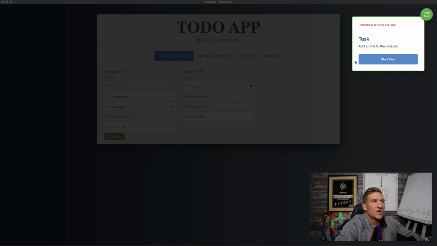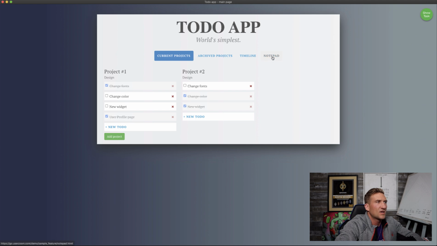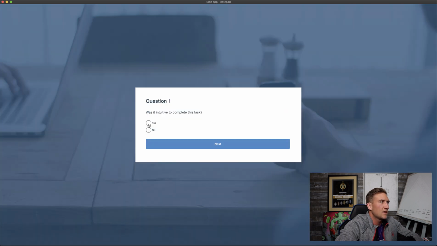After you share your screen, you'll want to click add a note to the notepad. Reminder to think out loud. So the task is to add a note to the notepad. Hit start task. So what you want to do is click notepad, enter your note here, and say, this is the task for me to add a note to the notepad, period. Then you're going to want to hit add note, and then hit complete task.